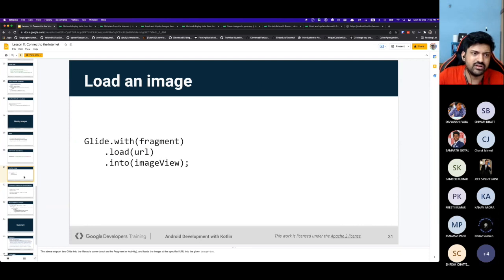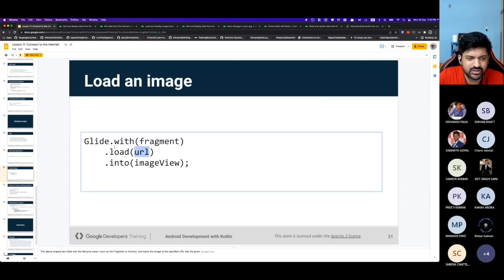The way you load an image would be by calling Glide.with, passing some sort of a context. It could be a fragment, activity, or even a view. You pass the URL that needs to be loaded into the load function, and also tell where to show the image. If you remember from the first session, to show images, we use an image view. So here we're passing in an image view, and Glide will contact the URL. If it's valid, it'll start downloading the data. Once it is done, it'll put it in the image view.